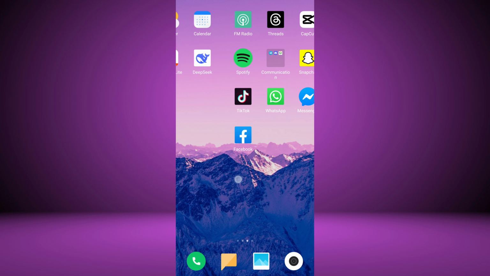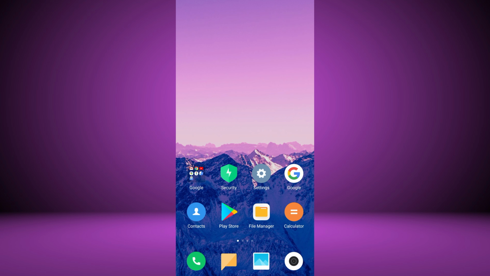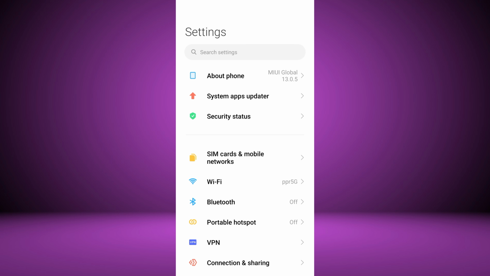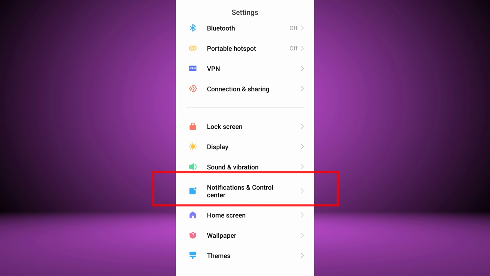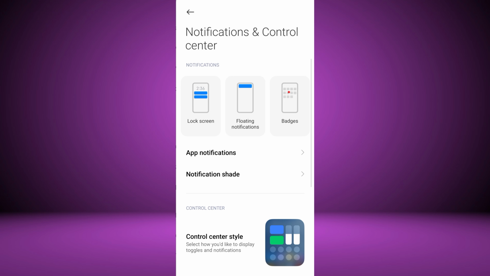To turn off WhatsApp notifications, first, open the Settings app on your mobile device. Once you're in Settings, scroll down and tap on Notifications. Now a new screen will appear. From here, find and select App Notifications.